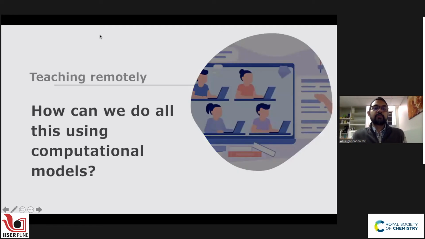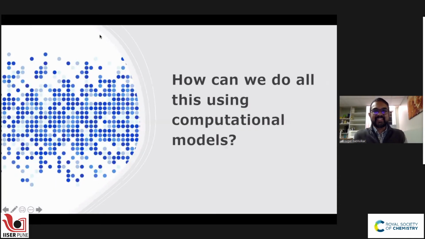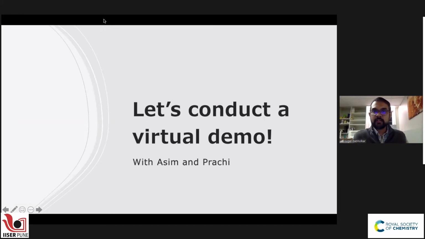So can we use computational models to do all this? This is something that we are going to demonstrate and have discussion about in today's talk. So how can we do all this using computational models? We're going to conduct a virtual demo with Asim and Prachi. So Asim and Prachi, can you start sharing your screen?